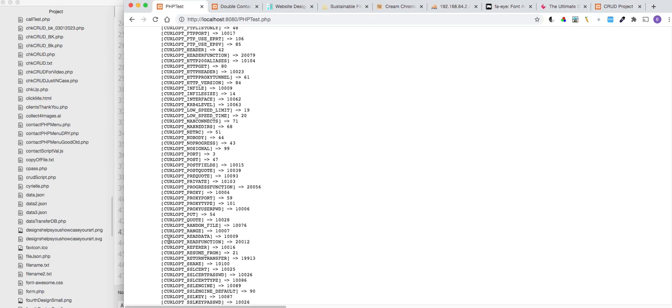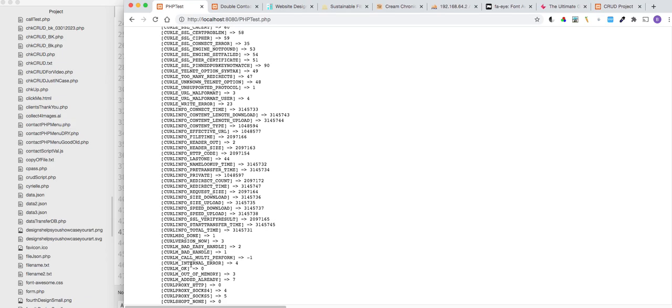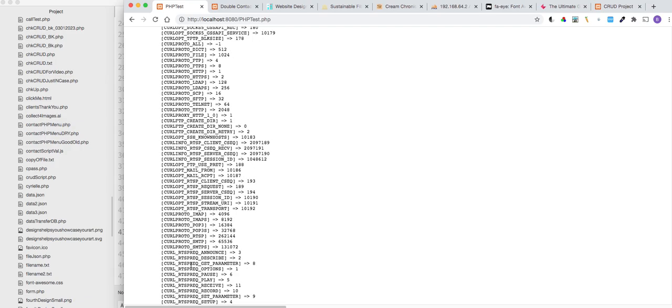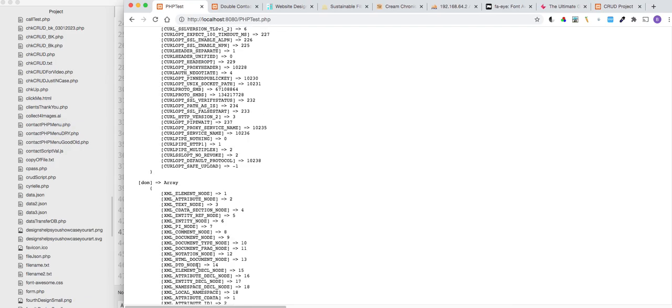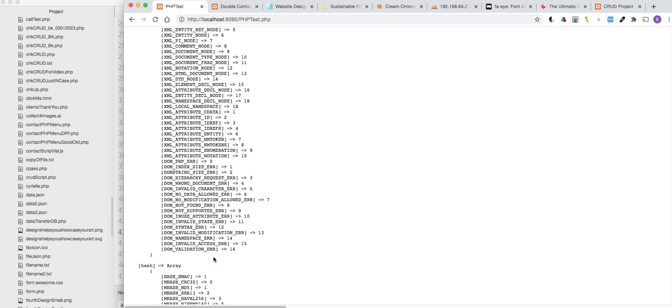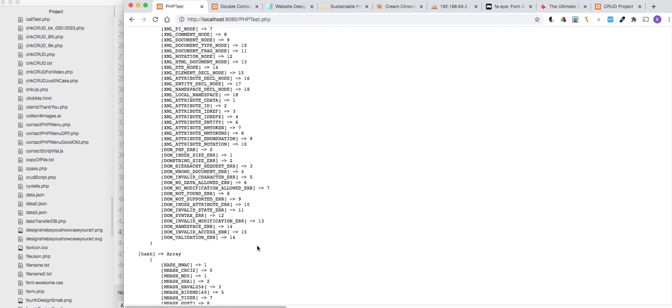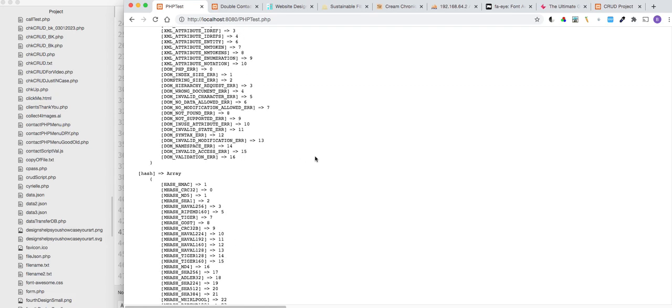But look at this. Even when you do the cURL, remember the cURL and the options? These are the options right here. Let's see what else it has. Oh, XML stuff like the elements and stuff. The DOM, remember the document object? That's what that is, because we're using a website.